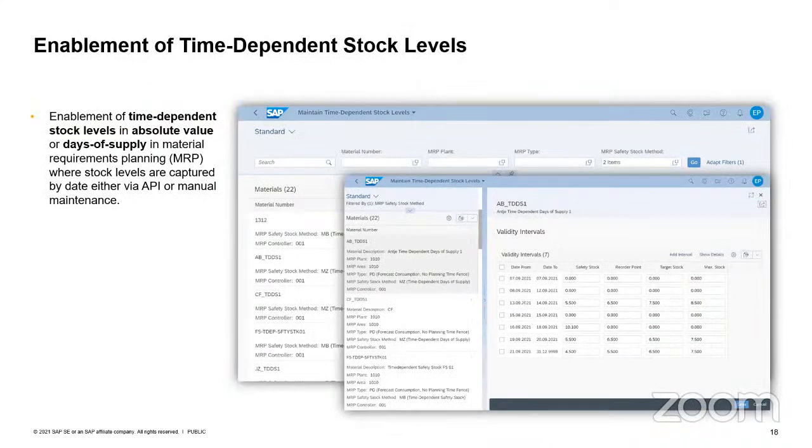We also have, as a part of 2021, a new functionality feature which got added, which provides the material requirement planning community with time dependent stock levels. Whenever any safety stock requirement is there for a material which needs to be planned with more care, you usually used to work with a static stock without any consideration of a time interval.